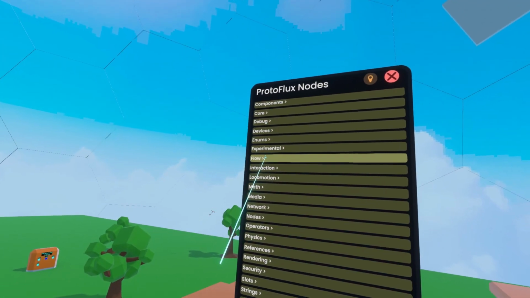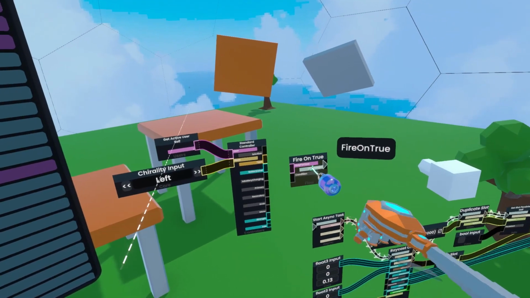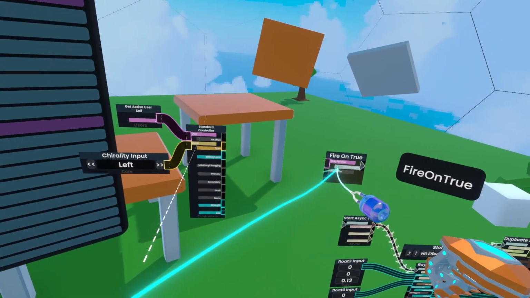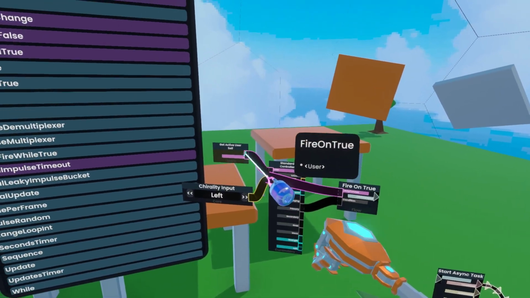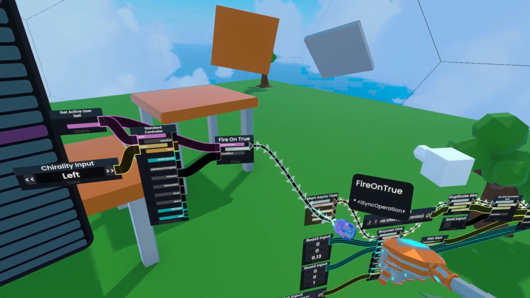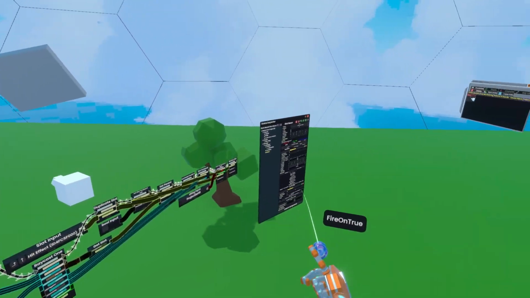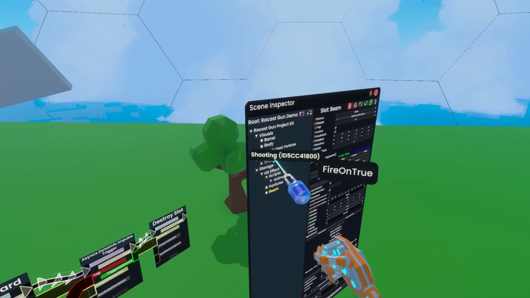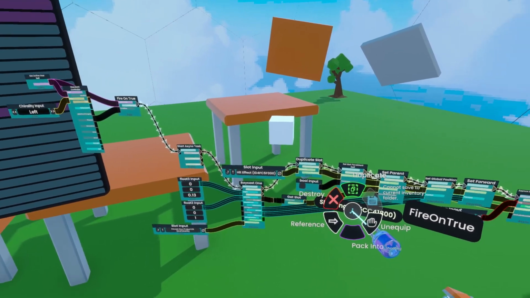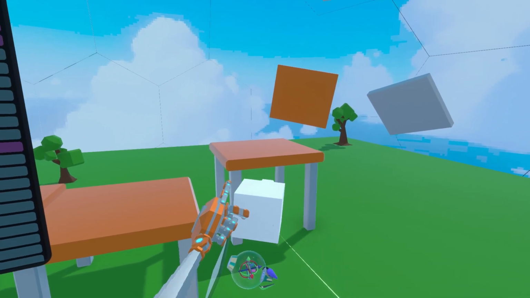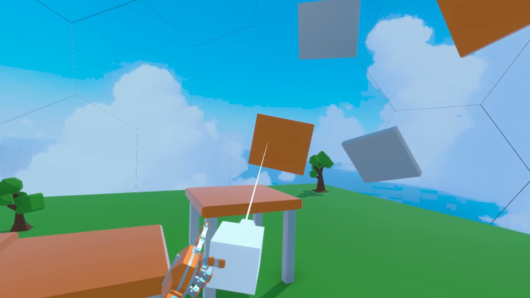And I'm going to go into flow to get a fire on true so that I can gather a pulse from primary from the active user. Plug that right in here and then go over to the project kit, take shooting, hold secondary on all these to pack it inside. Now when I grab this and click left trigger, it fires.